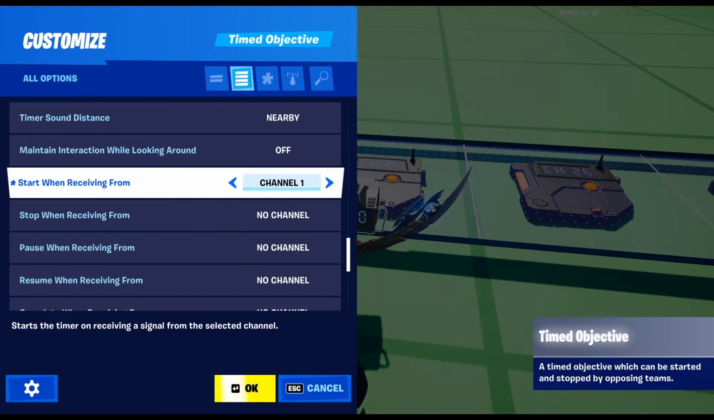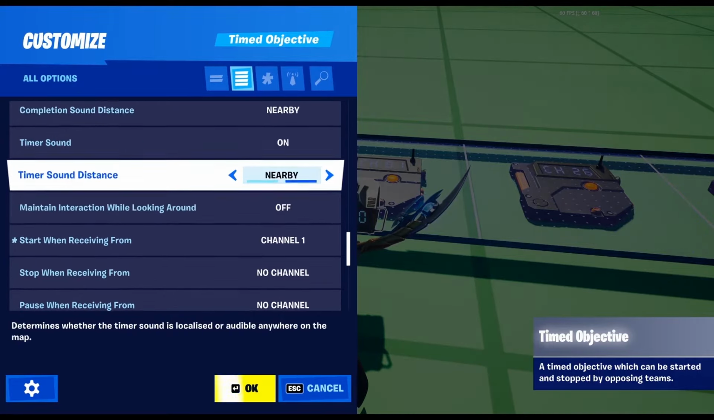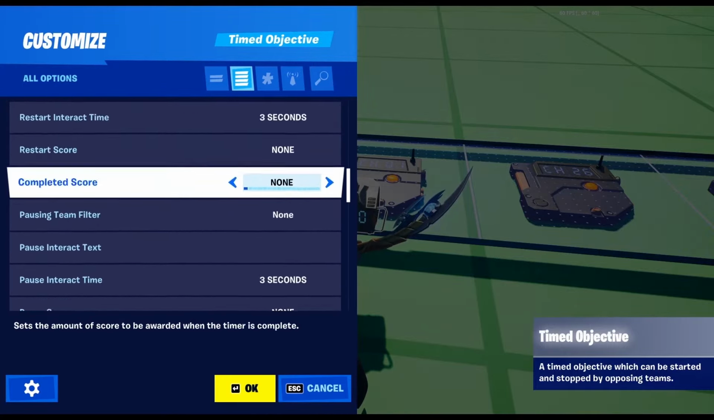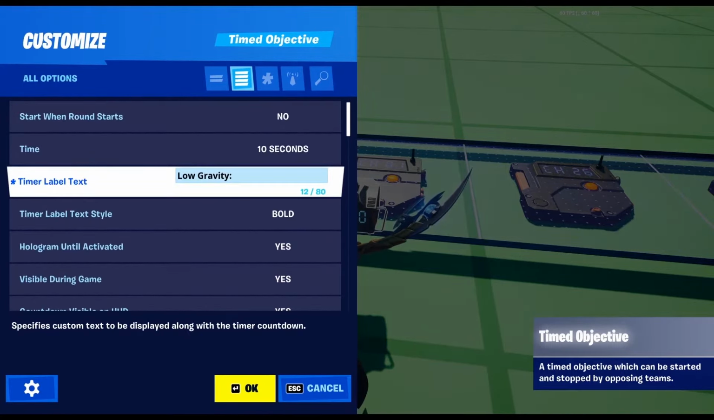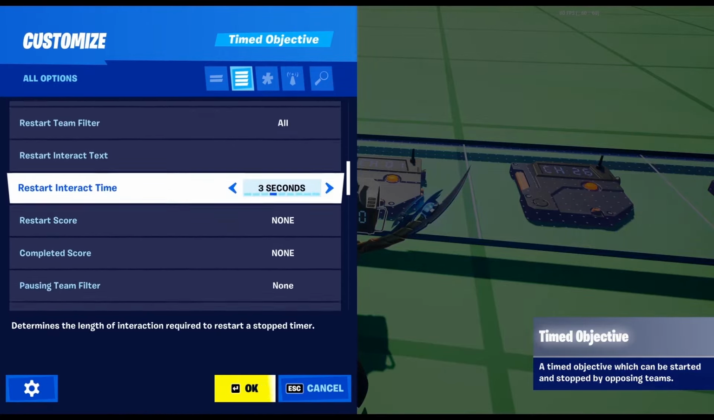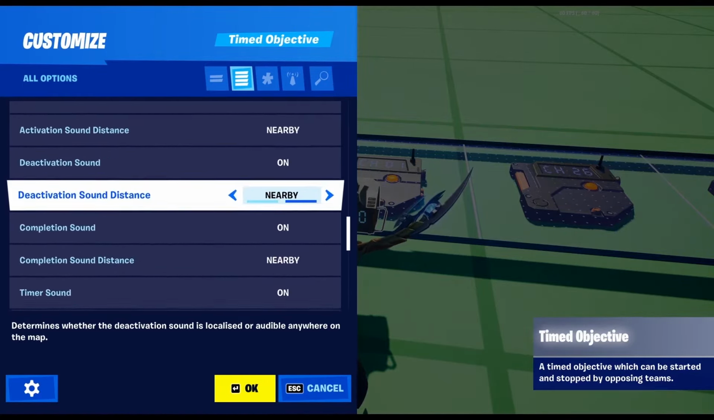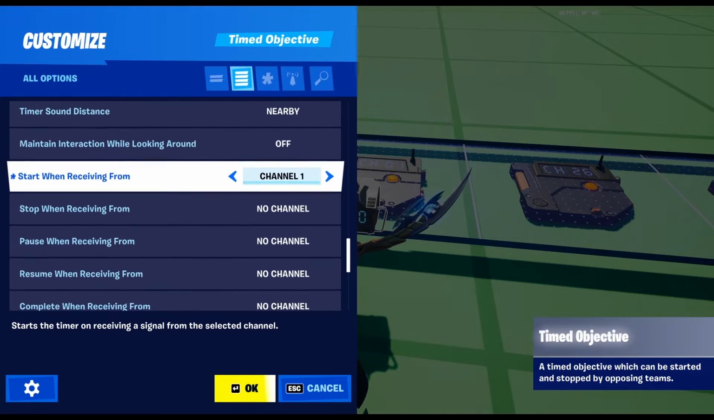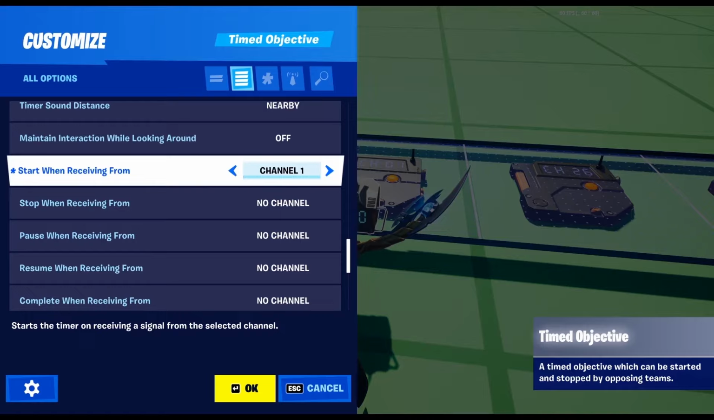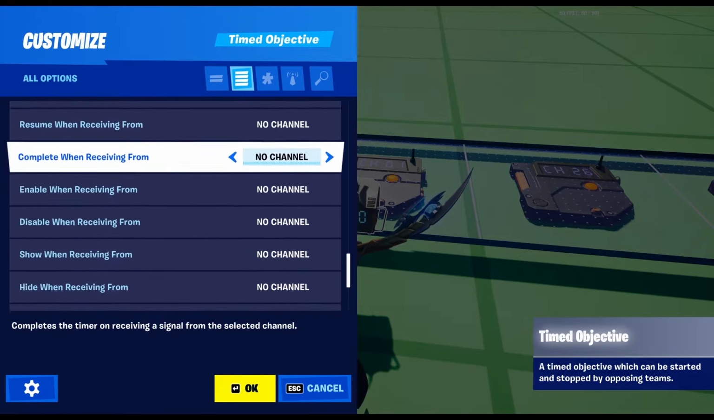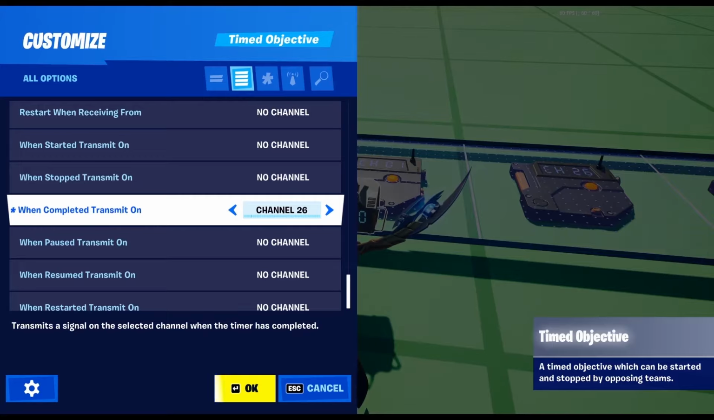The timer will start when receiving from channel 1, and channel 1 also switches you to class 1, which is the low gravity. Yeah, low gravity. And while the timer's running, no other effect should be getting chosen because the sequencer will be stopped. And then once the timer runs out, you'll be set back to the default class, and the timer will transmit on channel 26 to restart the sequencer.